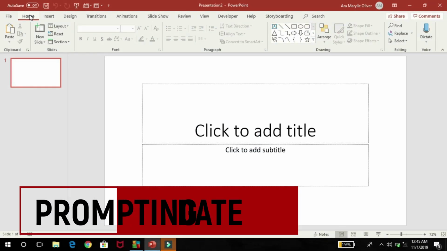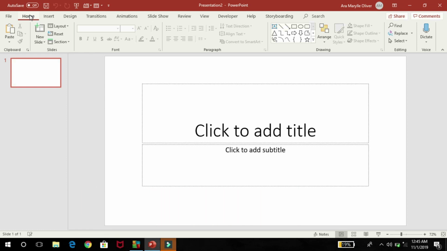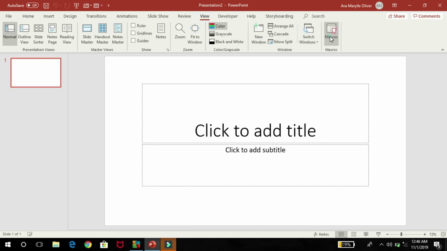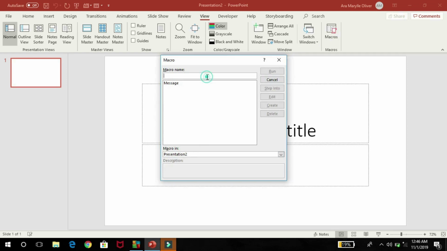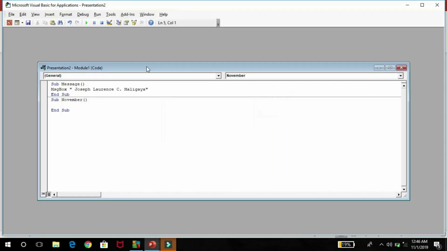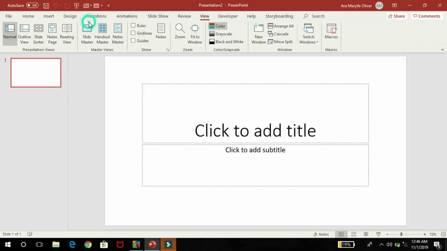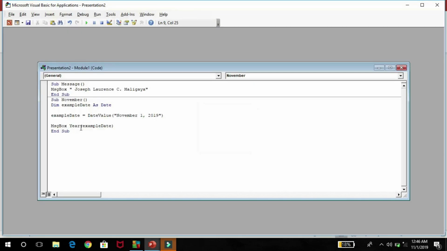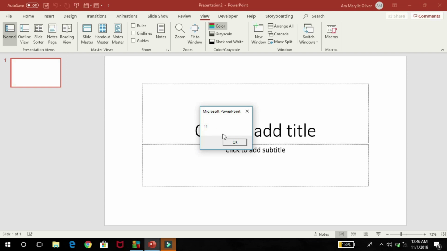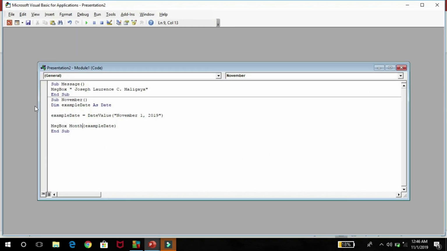And here is the next macro activity for Microsoft PowerPoint: prompting the month, day, and year. So we go to View, Macros, we put the name November, then Create, then we put this code and run. So it shows the year 2019. So we edit it by the month, then run again. So it shows 11 November, then the day.